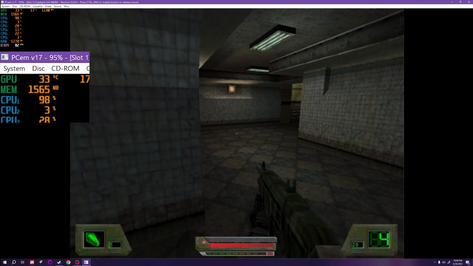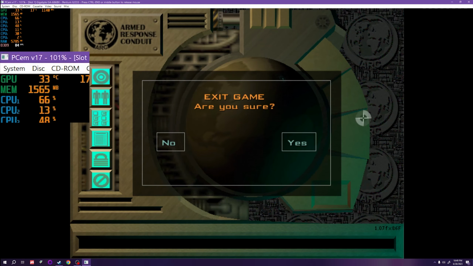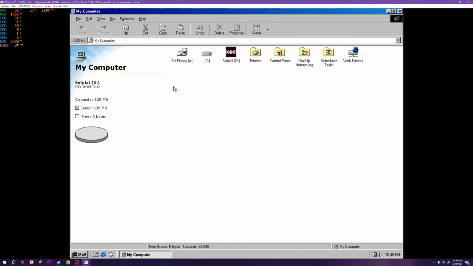Now hopefully that'll be something that's fixed in PCEM 18, because from what I understand, the new developer on the project is completely recoding and re-optimizing the entire emulator. So, and I will show you how to fix that, how to drop your emulated CPU down and fix that.